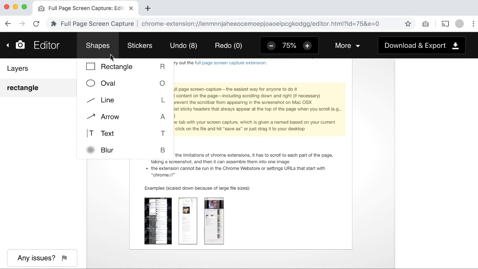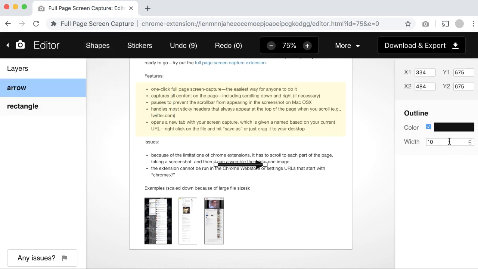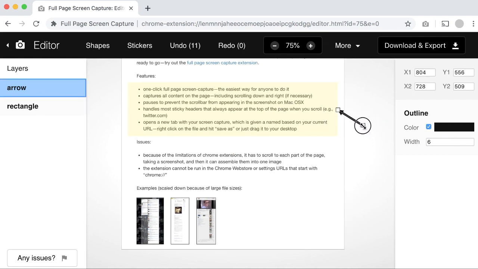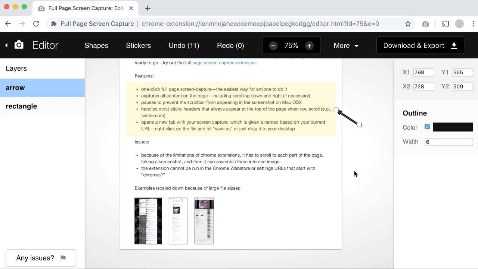Next up, we'll comment on the highlighted area using an arrow and text box. First, you can select the arrow feature. Going back into Outline, you can input your preferred line weight. Using the automatic red guidelines, you can place the arrow in the ideal location.